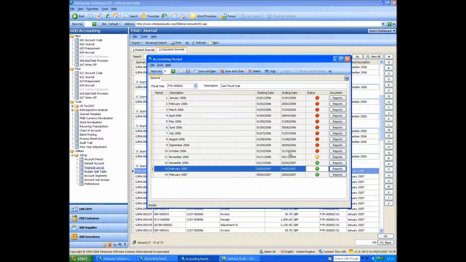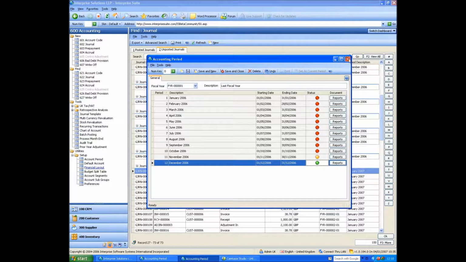But it's nice in the fact that it stops you creating periods that overlap. You can't duplicate periods or miss bits out, and it allows you to be totally flexible. So let me come out of there, because I don't want to do that.